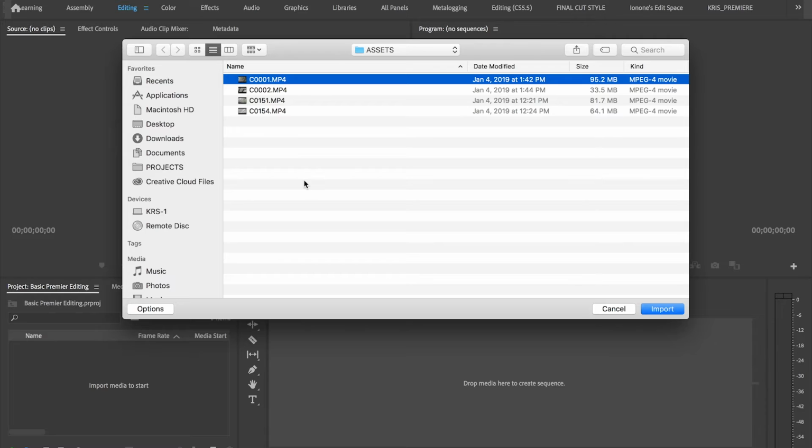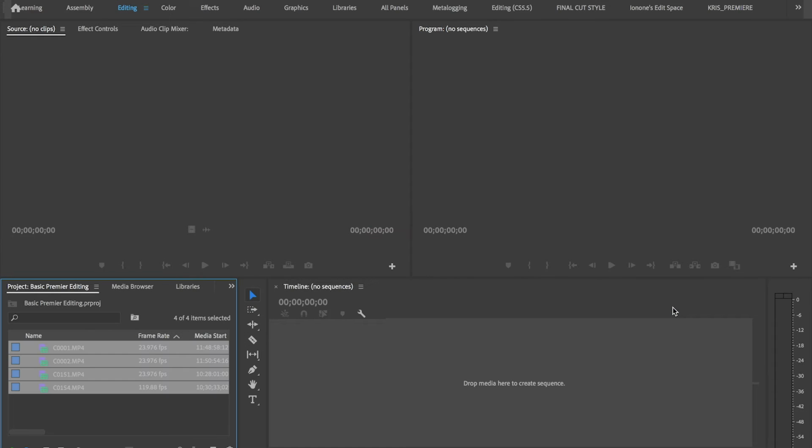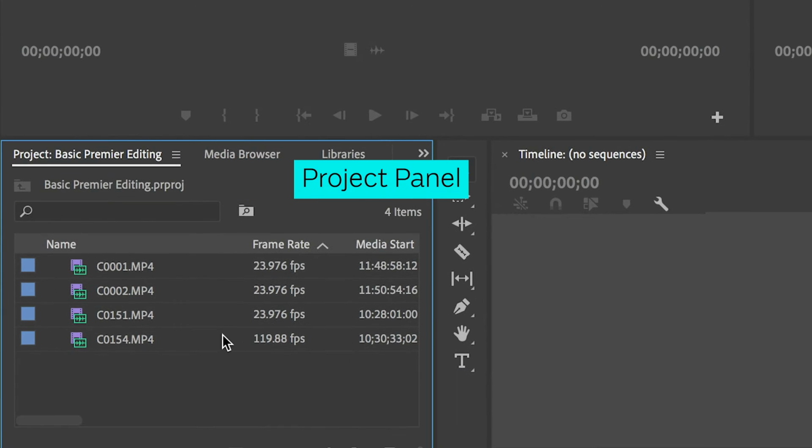Note that you can import one clip or multiple clips. Click Import and you should find all of your footage on what is called the Projects panel.